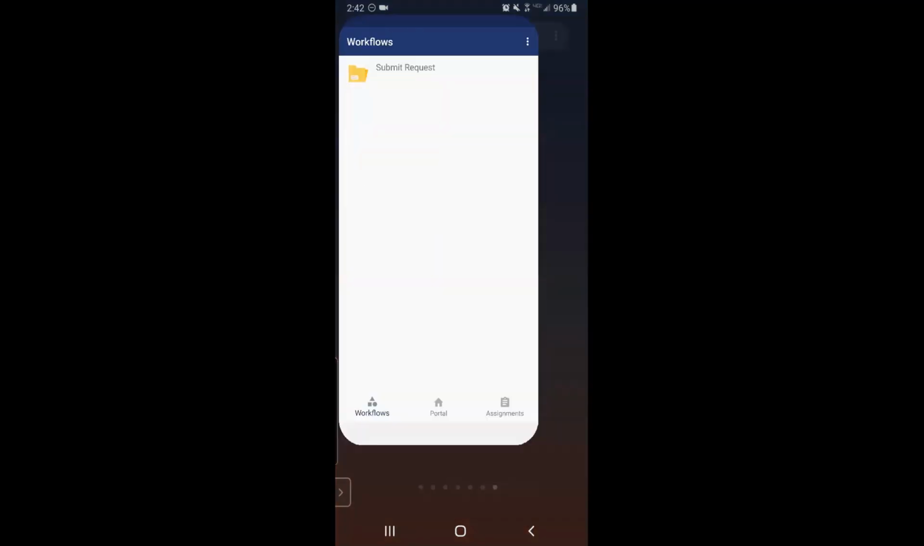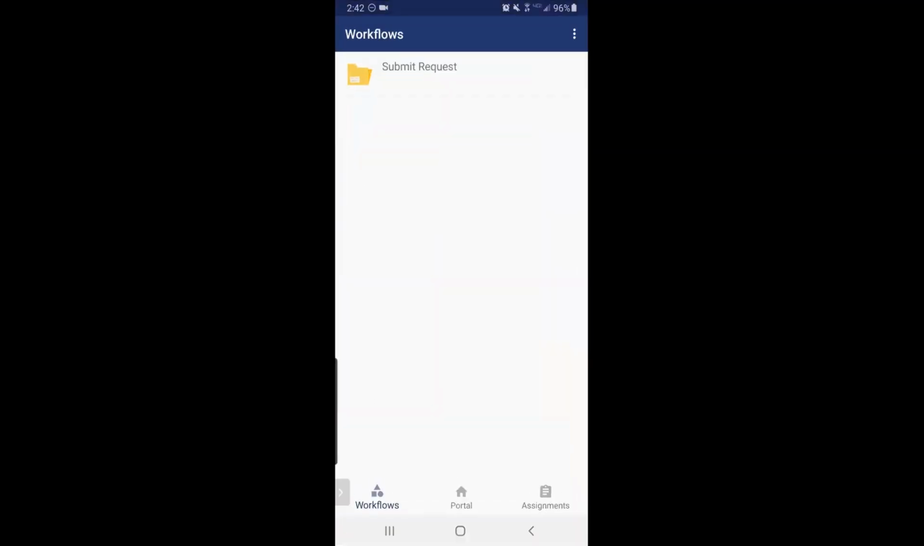All right, so what I have on my phone here is I have that Decisions app that's been downloaded from the store. And once you've downloaded it from the store, the only thing that you need to do to get this set up is you need to provide the URL to your Decisions instance along with your login information. So I'm going to go ahead and open this up. I've already provided the URL to my instance along with my login information.